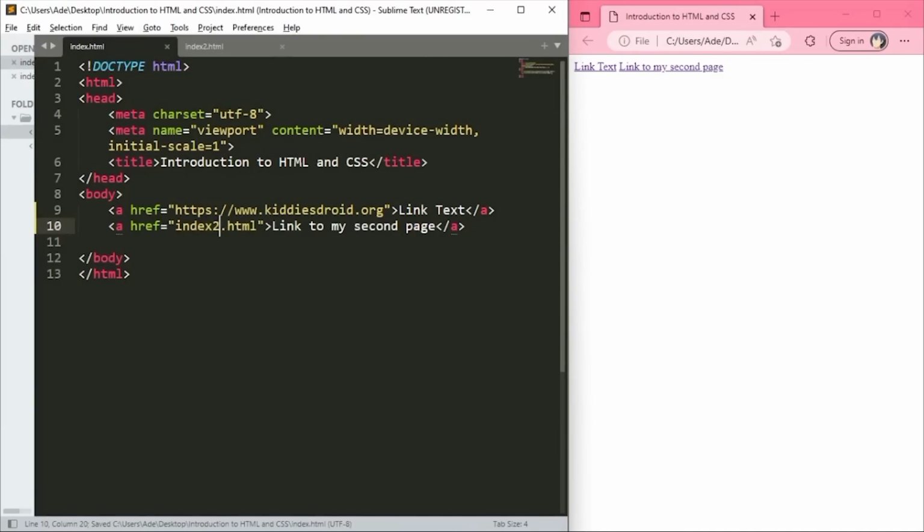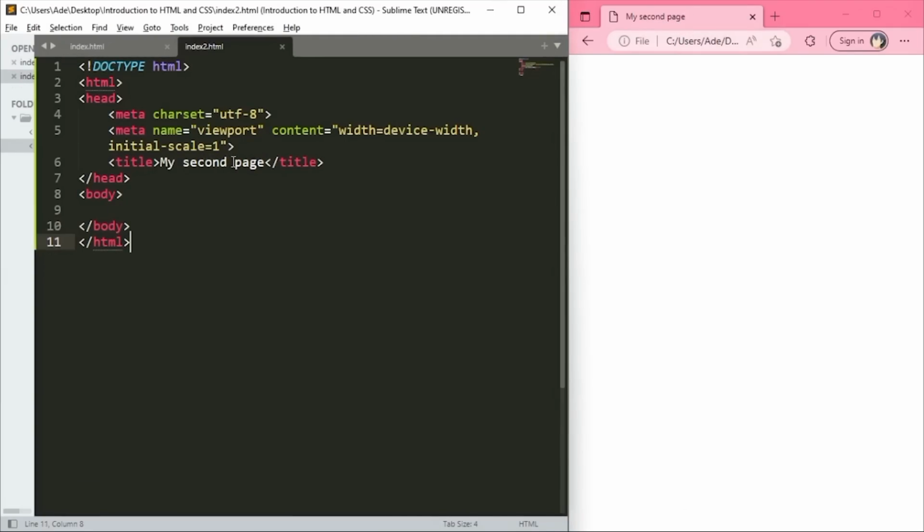So back in my index page, I've given my href to be index2.html and I put a link text there, link to my second page. As you can see in my browser, when I clicked on the link text, it actually took me to my second page. You can see the title on the title bar up there. So that means that link is working correctly.